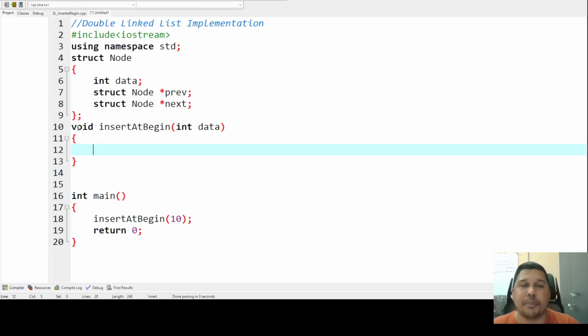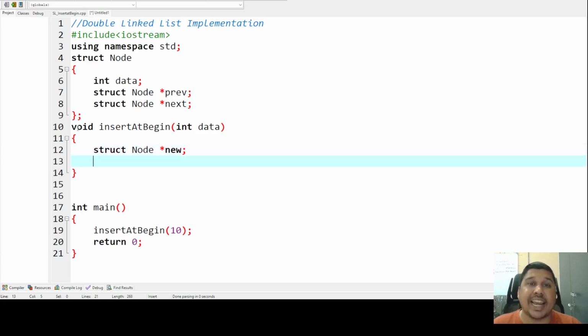Okay, because I have to insert a data here. What is the first step? First step is to create a node. Okay, we have to create a node. So how do we create a node? I will declare the node, struct node star new. Okay, now we have to allocate memory for this.